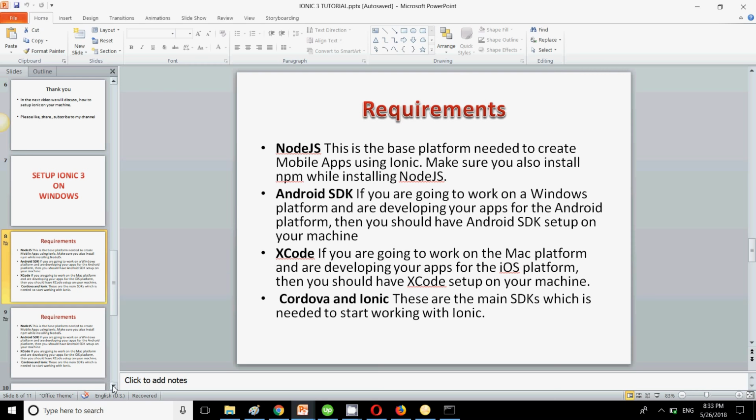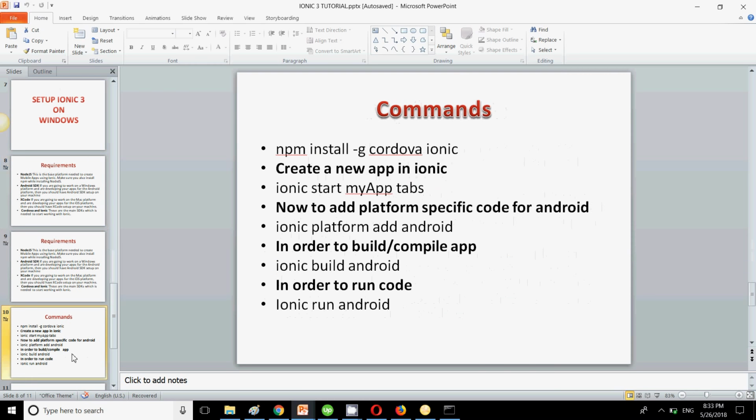Once you have done that, you just need to install Ionic and Cordova. Just write npm install Cordova Ionic. npm is the largest package manager that comes with Node.js. So Node.js is basically the basis for everything. Once you have installed Node.js, you will be getting this npm.